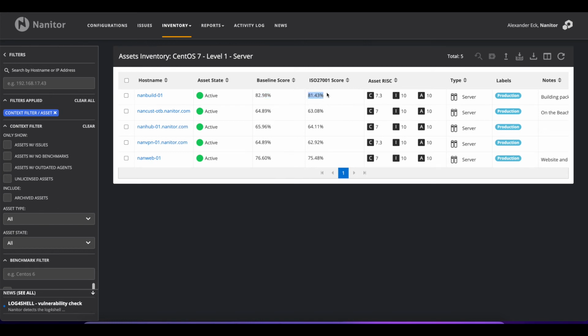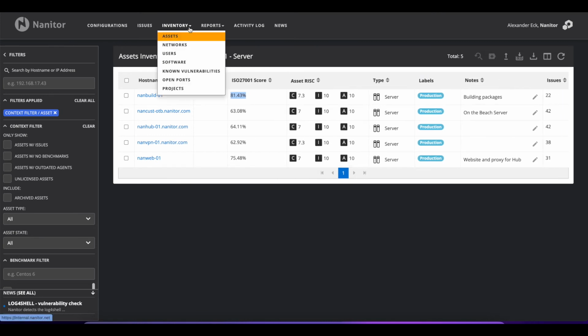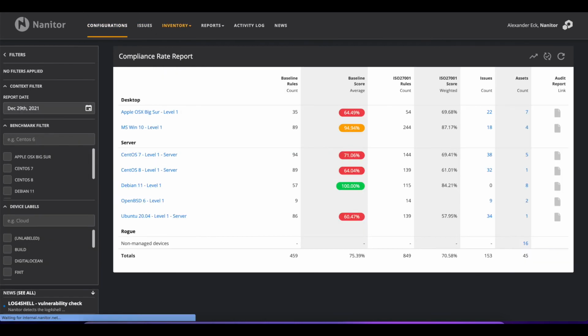And the same is with the ISO or the weighted ISO 27001 score. Here's the risk rating of the asset. So this is basically the inventory or the asset list here. That is something that we're going to cover somewhere else, but I just wanted to show you that when you click on the assets, it will bring you to the asset page, or the device list or inventory, with a pre-filtered or preset filter on that specific benchmark. And the same story goes for when you click on the issues here.